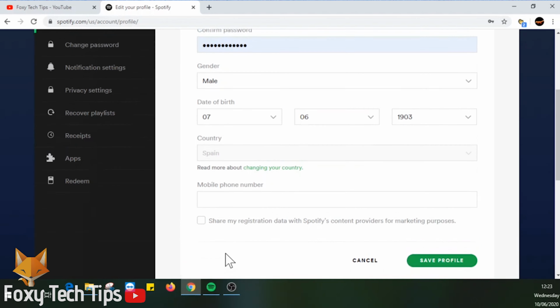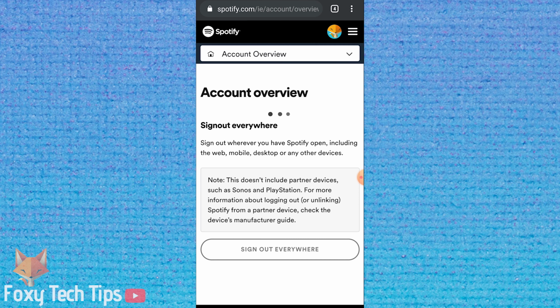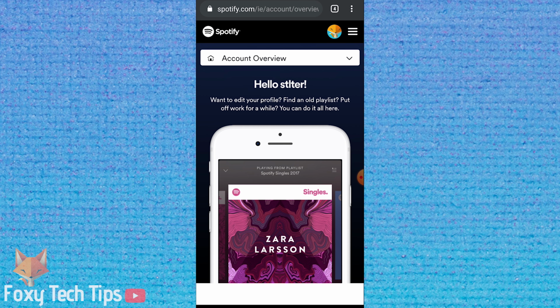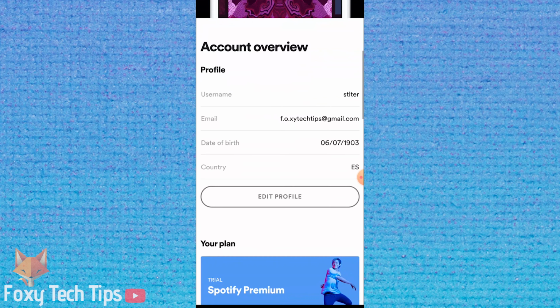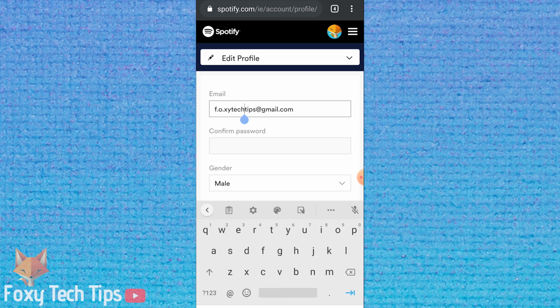On mobile, this can't be changed from the Spotify app, so you'll need to open up a web browser and head over to spotify.com. Sign into your account if you are not already logged in. When you're logged in, tap your profile image from the top right of the page. Now tap Edit Profile. From here, you can edit your email address and hit save when done.